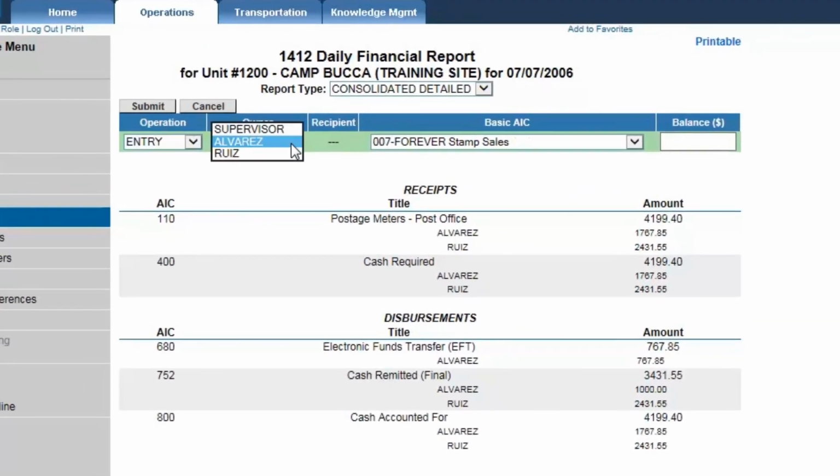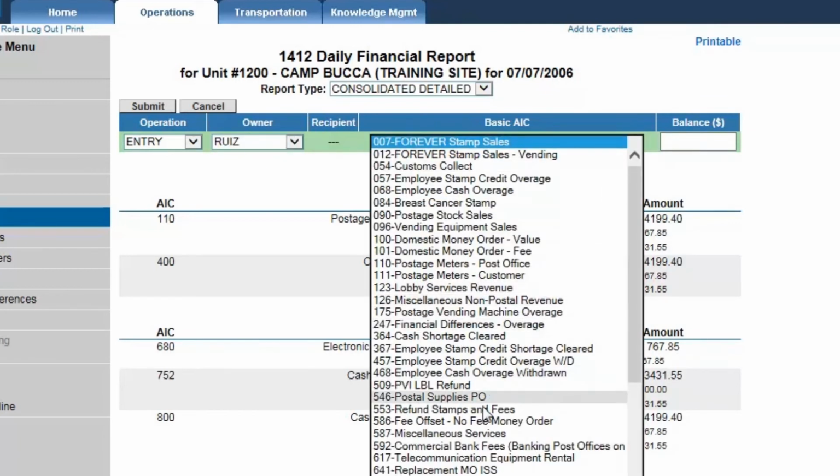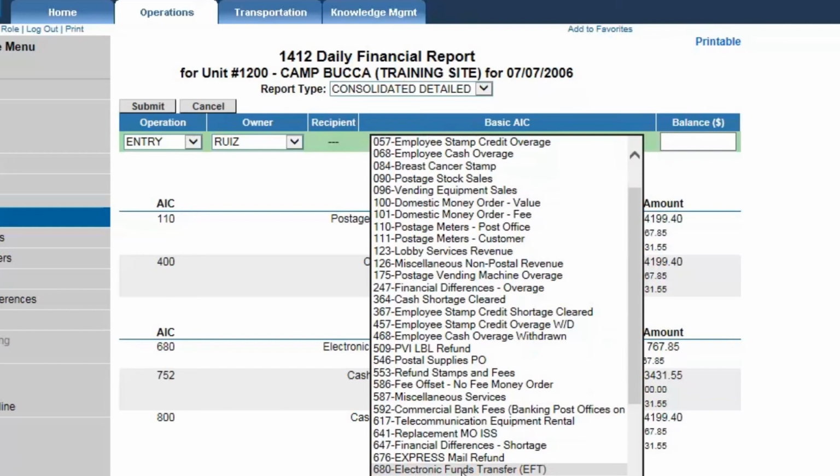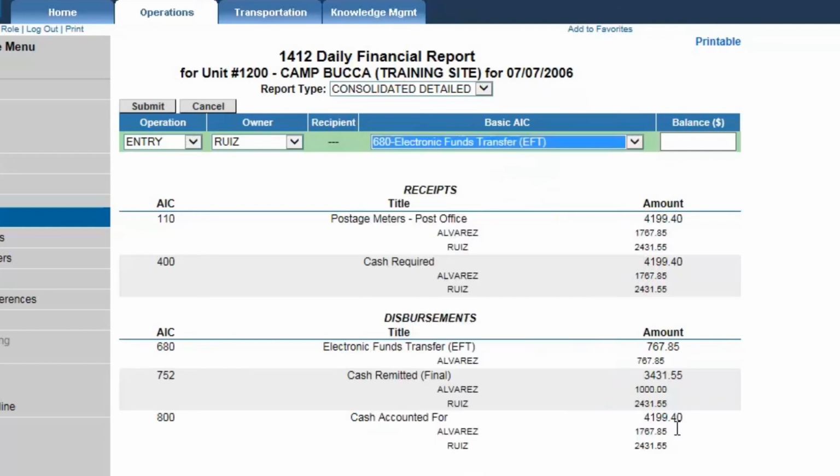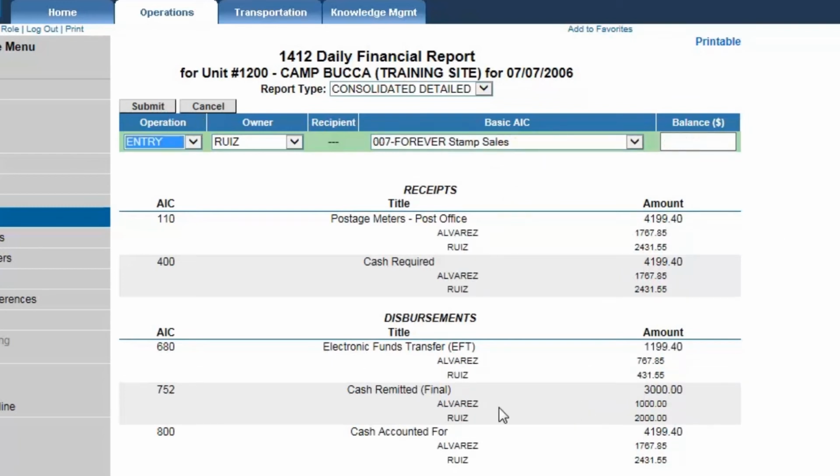Moving on. Now we're going to select Clerk Ruiz. She is going to do the same thing. She is going to make an electronic transfer fund, and it would be for the amount of $431.55. So we will hit submit. And again, you will see now that your AIC 680 has grown to $1,199.40, and your cash retained is at $3,000.